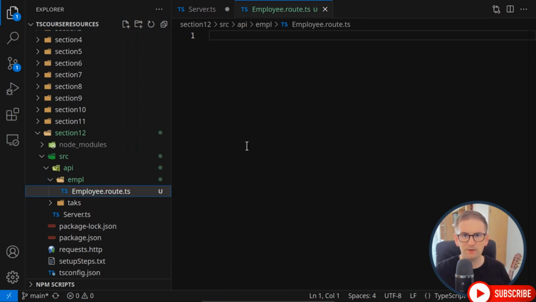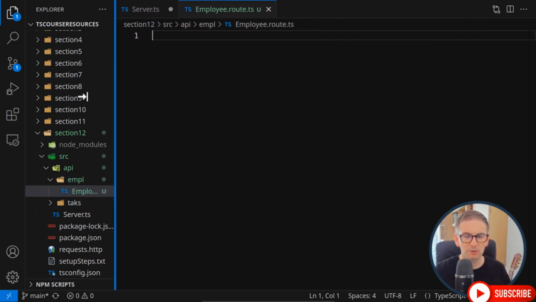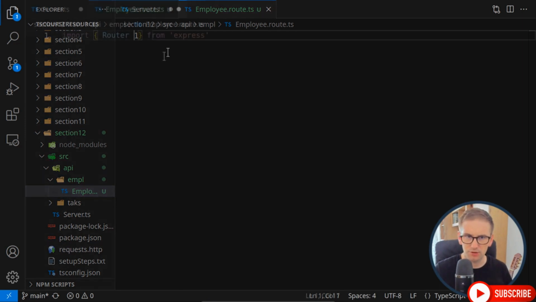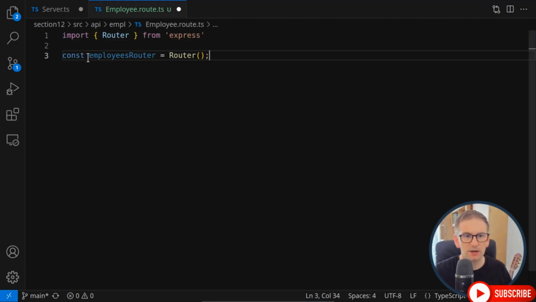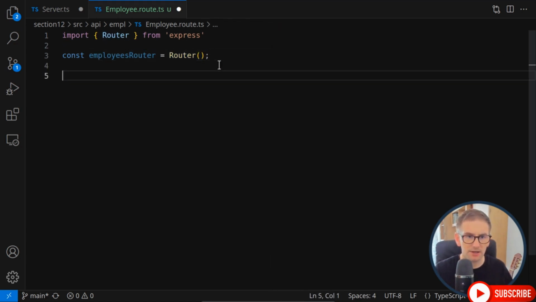this folder. We have a router for employees, and in order to simplify things, Express gives us a router object. So to build a route that only handles employees, I will first import the router from Express. Then I will create this employees router, which is a router called as a function. And then we can serve different requests.